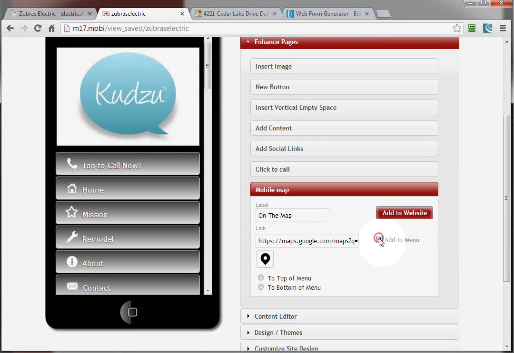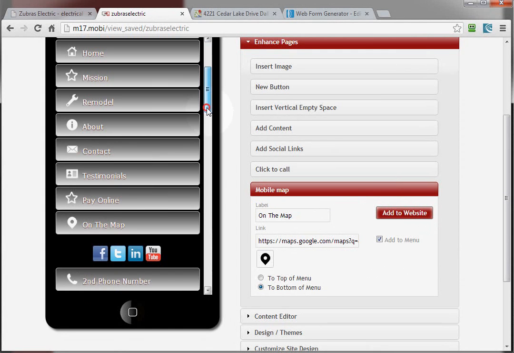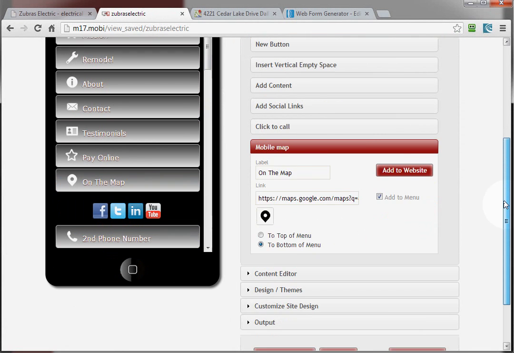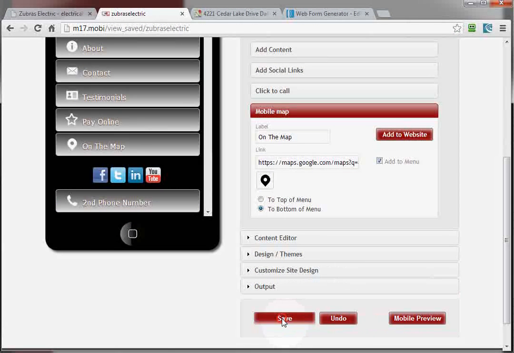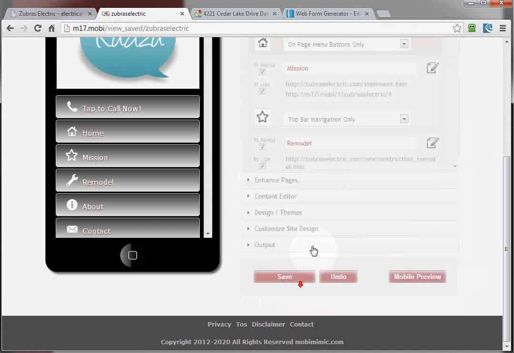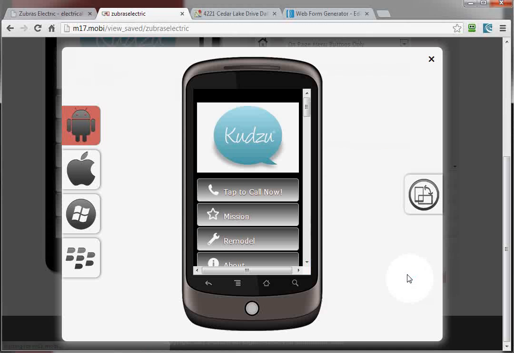Again, you can add this to the menu, and maybe you want to put the map button on the bottom. Add that to the website, and now you will see that On the Map is on the bottom of the menu. So when we save this, we'll actually be able to look in the mobile preview and see what happens when you push that On the Map button.